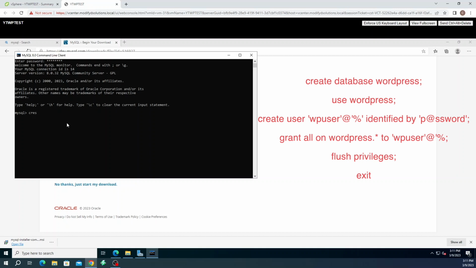First, we're going to create the database, WordPress. Now we're going to switch to the WordPress database. Now we have to create our WordPress user. You can make this user anything you want. I just named it WP user, and I made a simple password just for this demo. This is going to be the user that will connect to the database from WordPress.